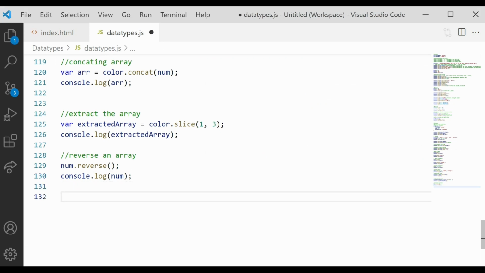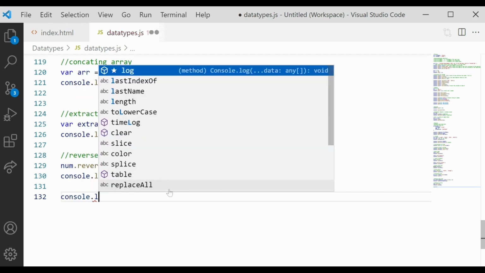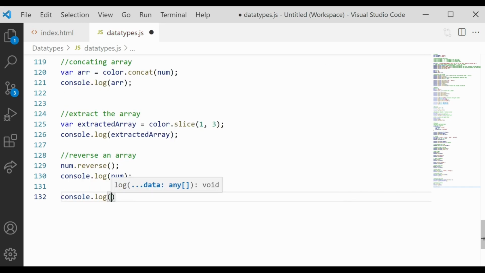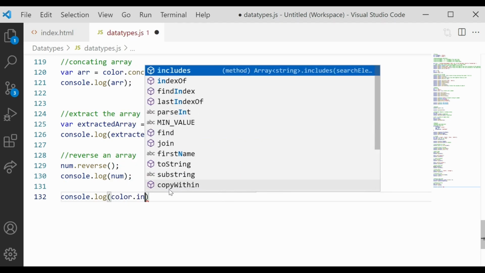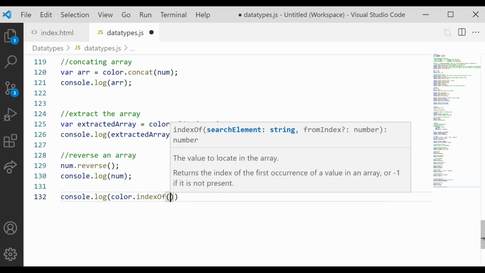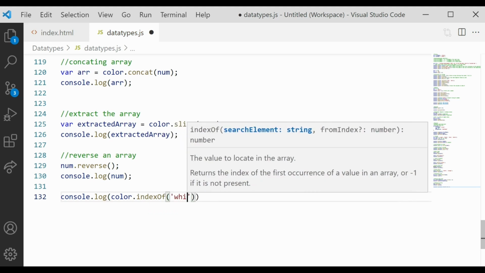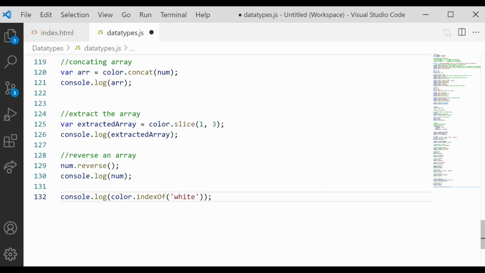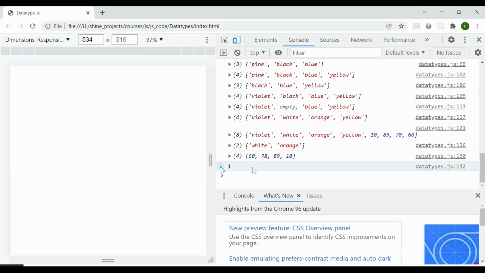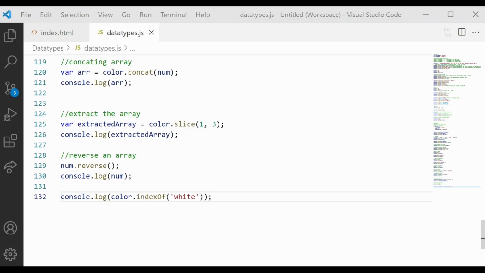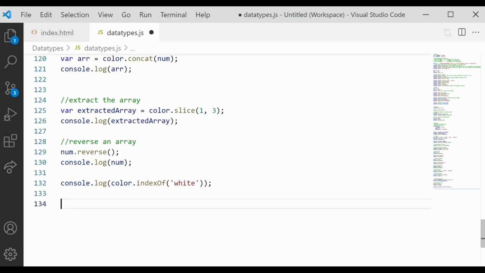Now we have one more method, if you want to get the particular index of an element. Let's say color.indexOf, and I want to get the index of white color. So you can have that as well. Here you will get index of white is 1, which is absolutely correct. So this is how we can use these array methods.